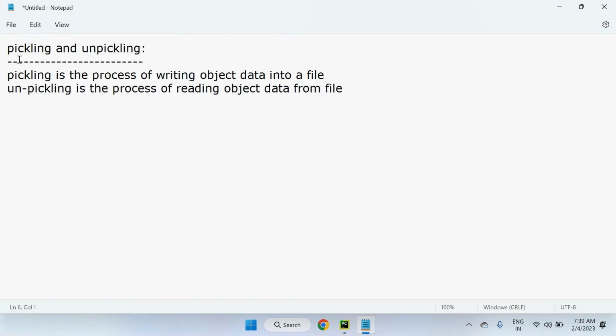If you want to work with the pickling and unpickling concept, there is an inbuilt module called the pickle module. We have to use this pickle module, and it contains two important methods, the dump method and the load method. To pickle the objects, we use the dump method, D-U-M-P. Better to use the module name also: pickle dot dump.